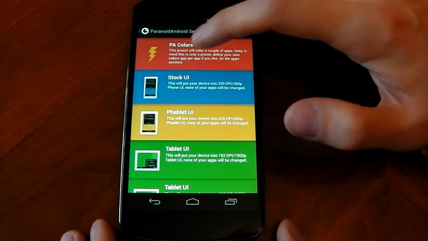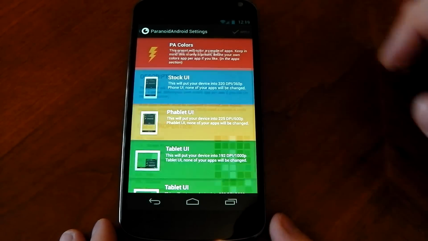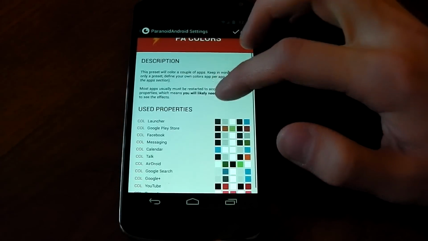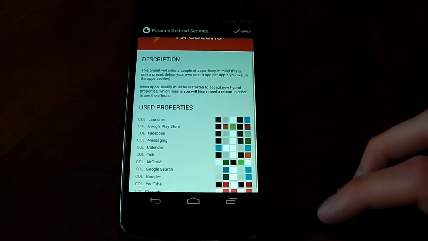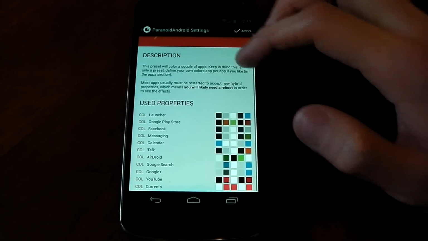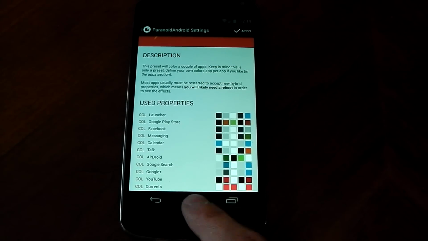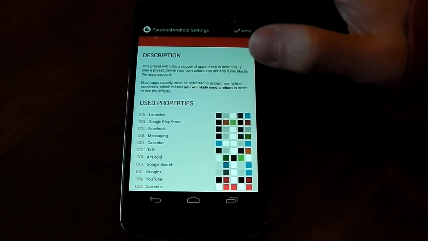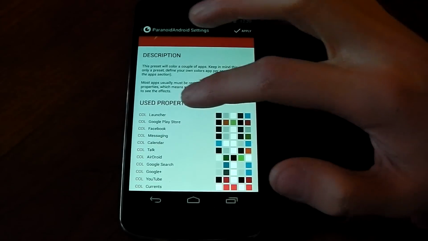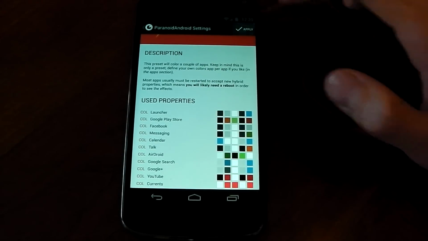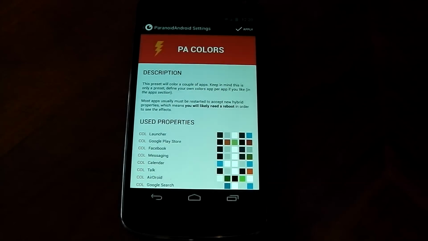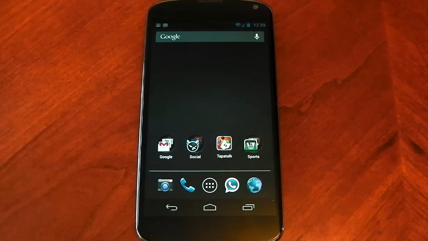Now, you can see at the top here, PA colors. Now, this is cool. I really like it. I haven't applied it yet, but basically this just gives you a few defaults for changing colors in certain apps, for your navigation bar down here and your status bar and just the overall app. And if I show you exactly what I mean, I'll hit apply here. And there we go, it's now applied. So now those colors are applied, guys.